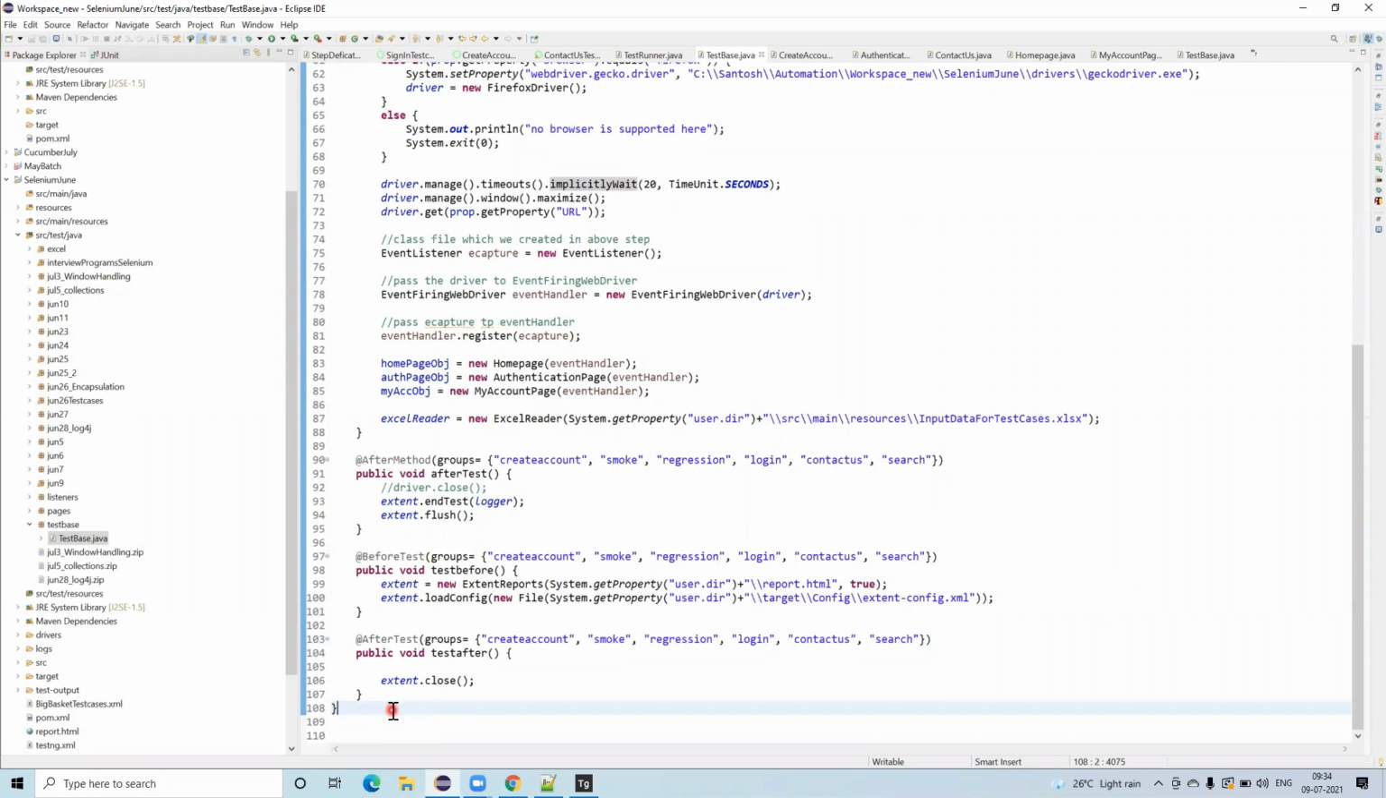But are we using TestNG here? No, we are not using TestNG. We are using Cucumber. Cucumber does not have all these types of before method, after method, before test, after test.